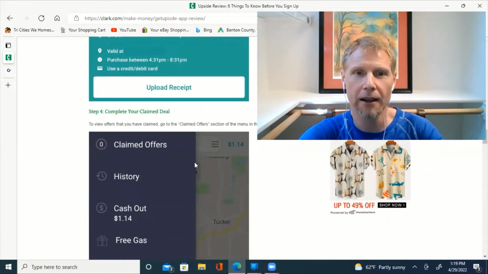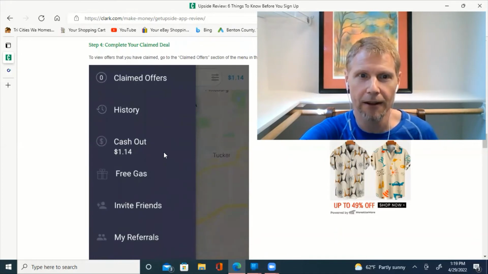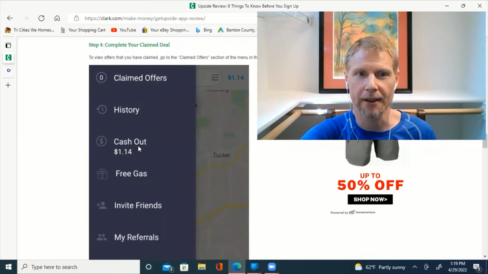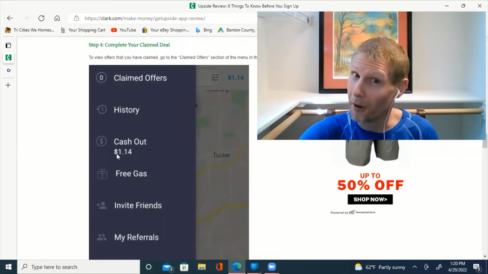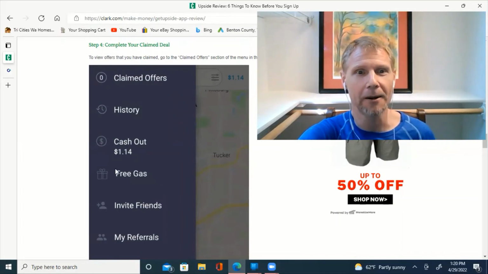And then you can check on the left-hand side. This is all on the left-hand side of the screen of the app here. It has claimed offers, history. This is the cash out area where you actually get your money, to tell how much you've actually gotten. Mine says $4 right now, so woohoo!